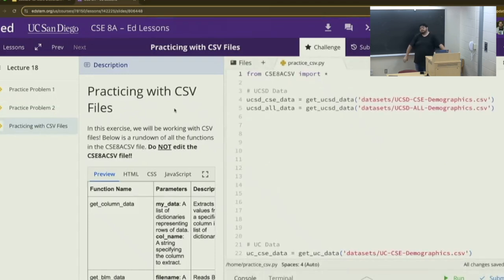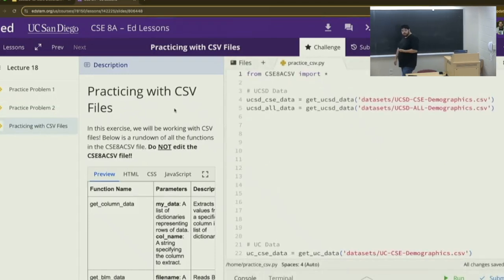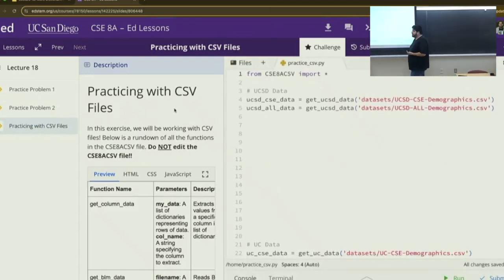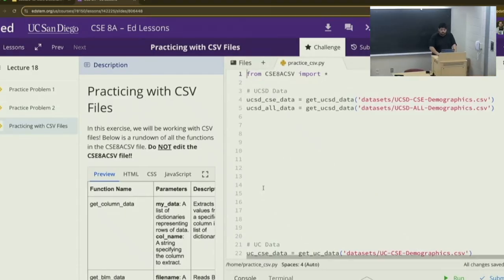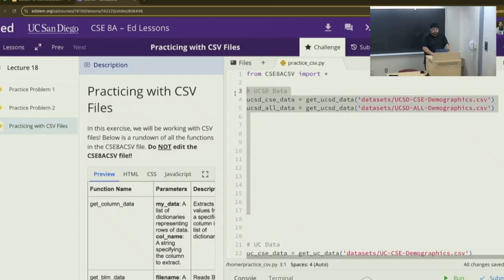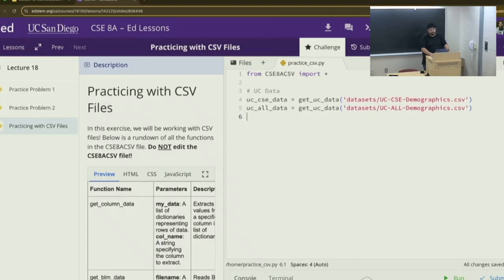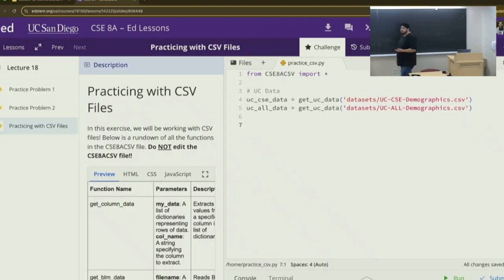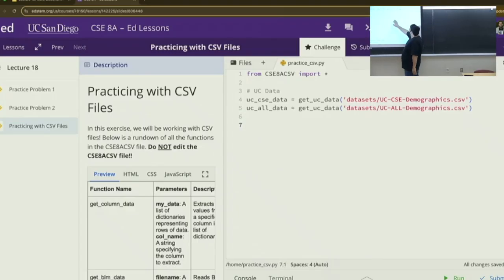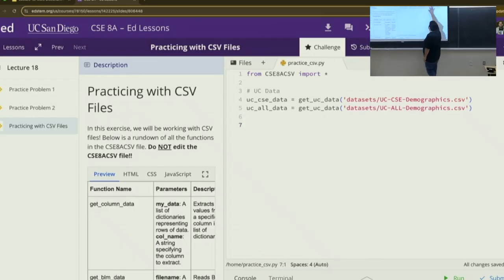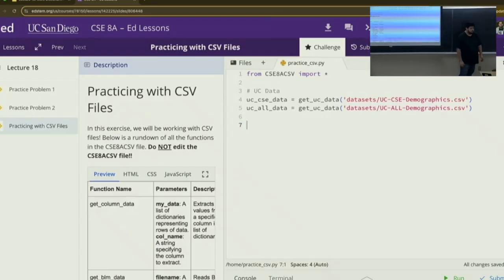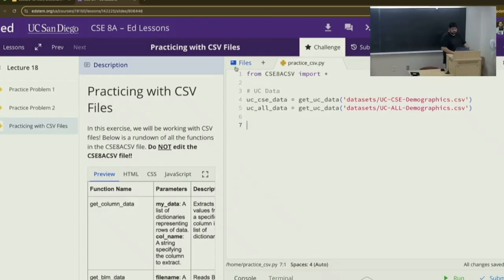Now, practicing with CSV files. We were doing this yesterday, right? We had people asking questions, and we got to see that information. Great stuff. Now, as promised, instead of using UCSD data, we're going to be using UC data. All UC system schools. We have some data sets of those demographics. Let's look at what they look like.